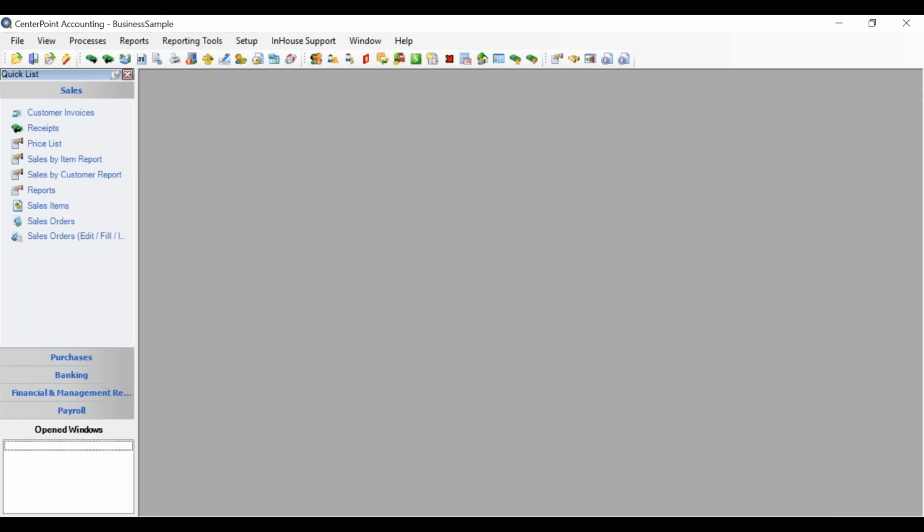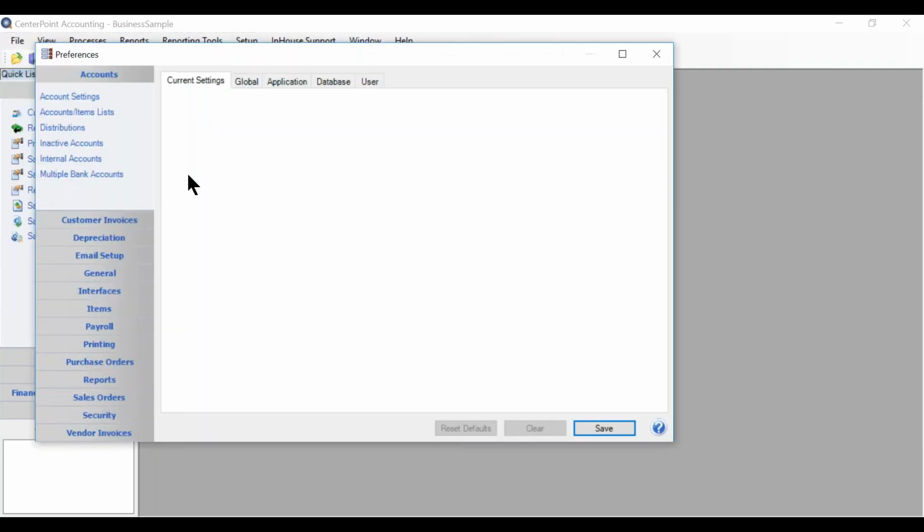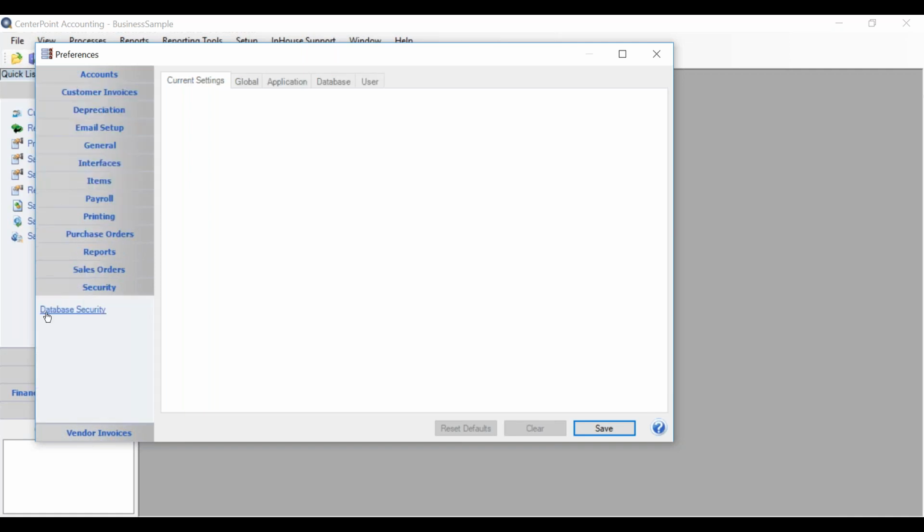We'll be able to tell that it's open in the top left-hand corner of the screen here where it says CenterPoint Accounting. It says Business Sample. That means that it's open. Also, all of the icons became enabled. To get to the preference to turn on database security, you would go to File and to Preferences. As you noticed when I first came in, it didn't ask me for any user ID or password. So on the Preferences screen is a section called Security, and then there's only one option underneath it, and that's Database Security, so we'll go ahead and highlight it.